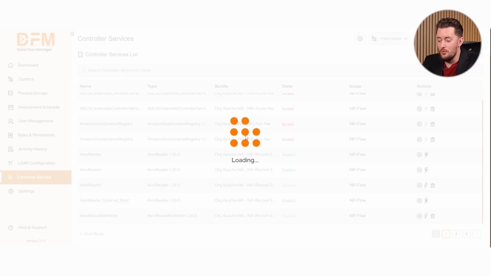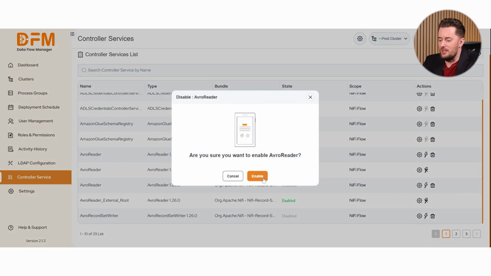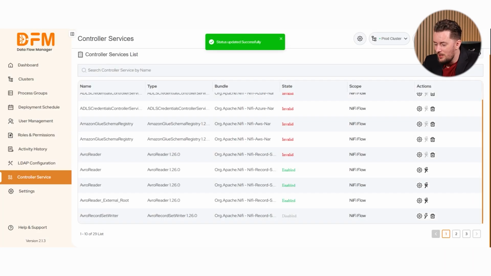Additionally, you can enable or disable services directly from this section. To do so, use the lightning icon next to each controller service. By clicking on it, the service is enabled. Here you can see that the reader is now enabled successfully.